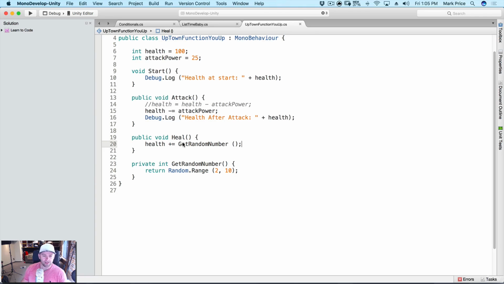Interesting. So what's going on here? So the attack function, that's being called by the button, and it does its thing. The heal function, it's going to do something similar, but the heal function is calling another function. It's calling our get random number. So what's happening here is when we call this line of code here, it's moving down here, okay? Okay, and so it calls this function, and then what it's doing is it's returning a random range. So the random.range is going to give us an integer. It's going to create a number, and we return it.